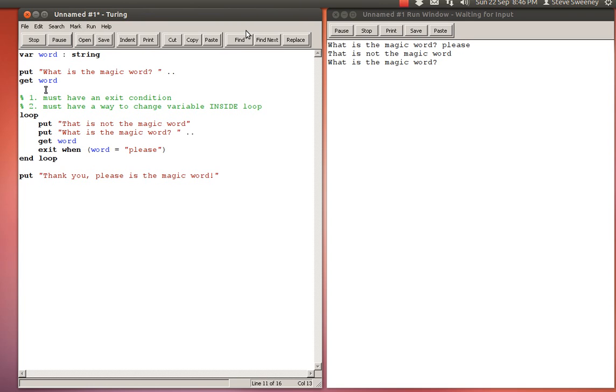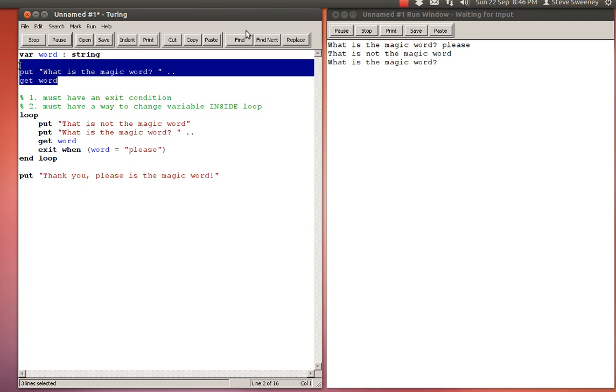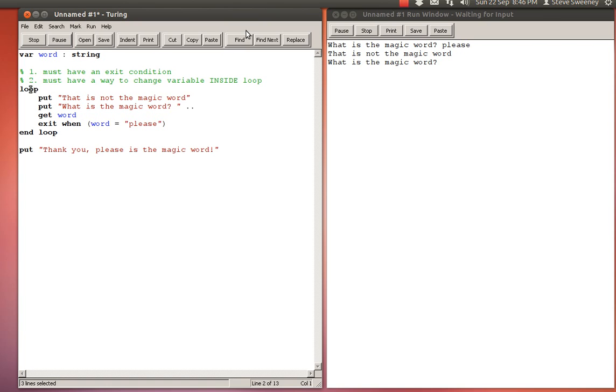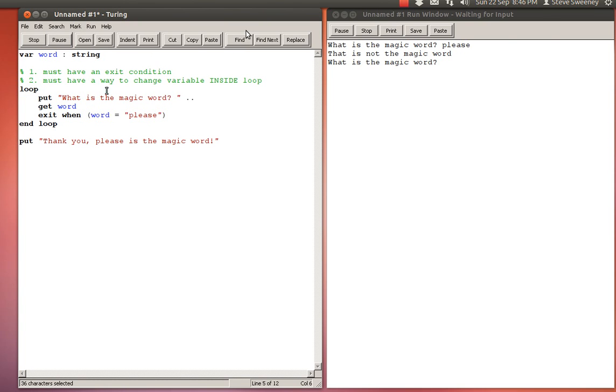So there's no way that we're not going into this loop. And if we know we're going into this loop, we might not want to ask that question before we go into the loop. It might be enough to simply wait until we get into the loop and ask, what is the magic word? Then we get the word, and we're going to exit when the user enters please.